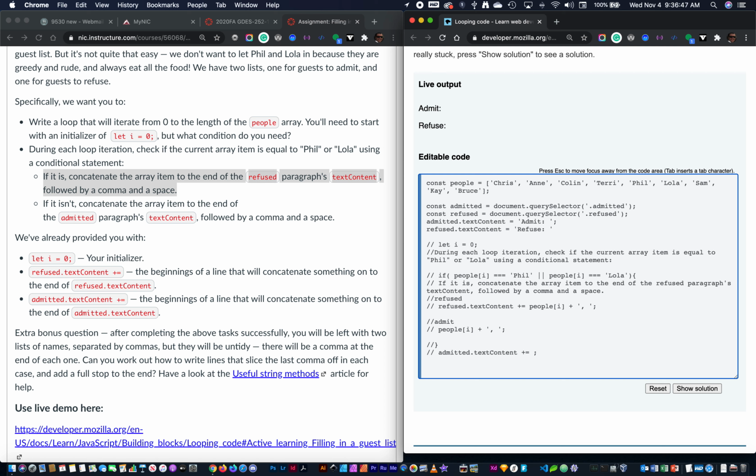So it's going to, on the first time it runs for a refused person, take whatever was already in the list and append the person's name and a comma and a space. We can also do the same thing for the admitted. So we're going to say admit, and the plus equal is now going to write the list of the people that are allowed in.